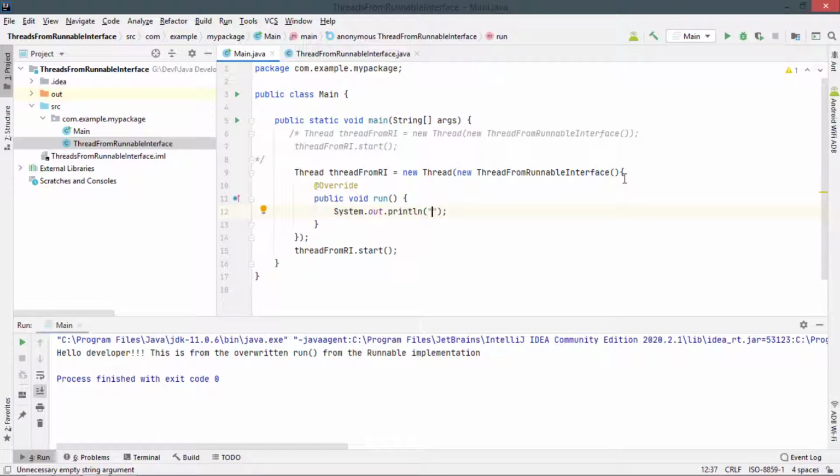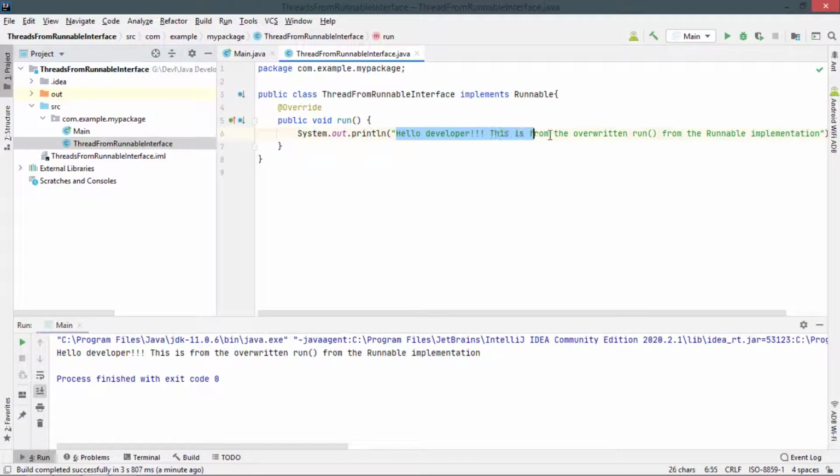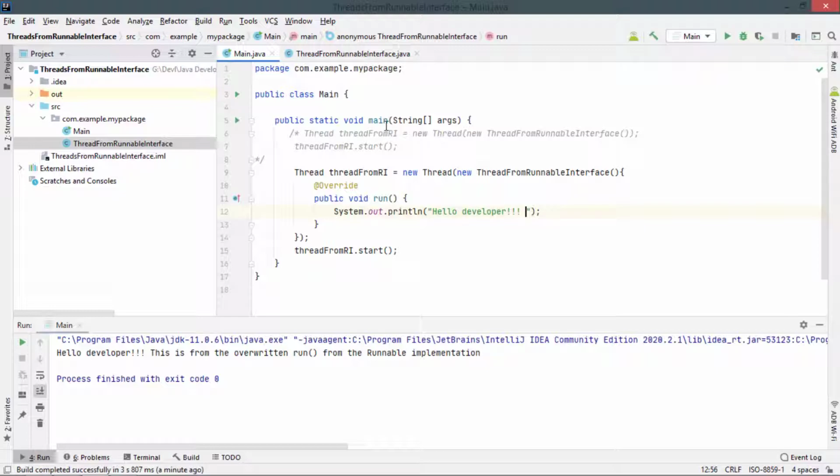System.out, and here I'm just going to copy a bit of this text and say anonymously, so that we know it comes from the Runnable interface implementation. Let's run it and see the output.